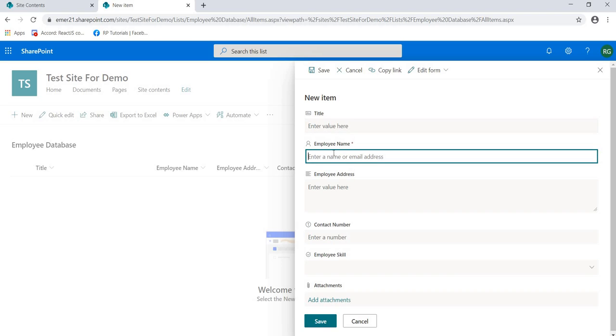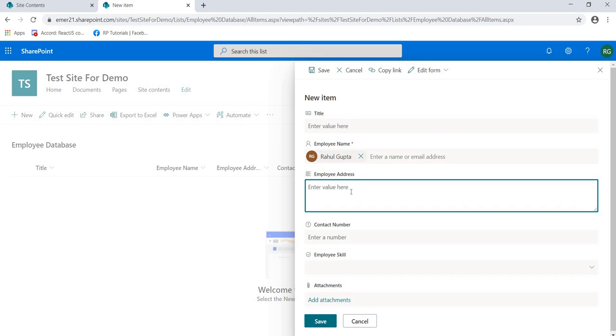So I will add a few details. This employee column is mandatory, so here I have to add a name. This is a people picker. As I write the name, it is picking up and giving suggestions. If there are more names, it will give more suggestions. Then you can add the address.